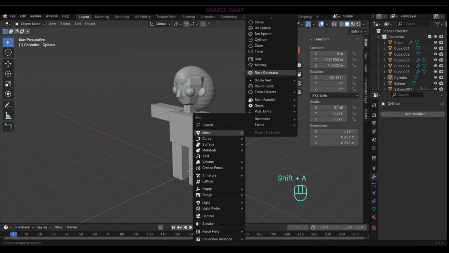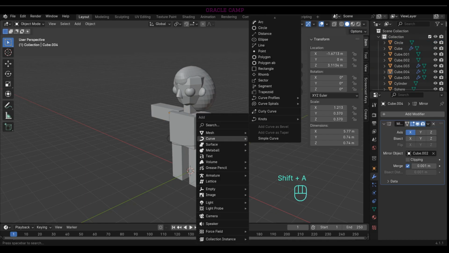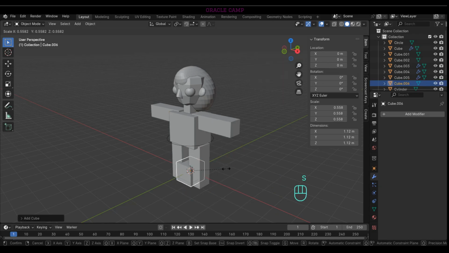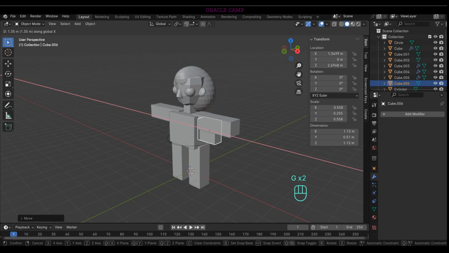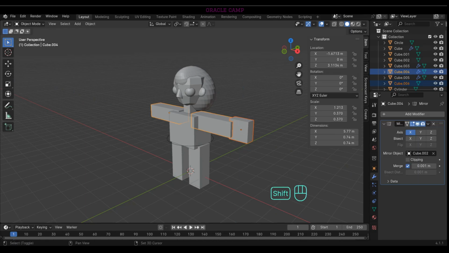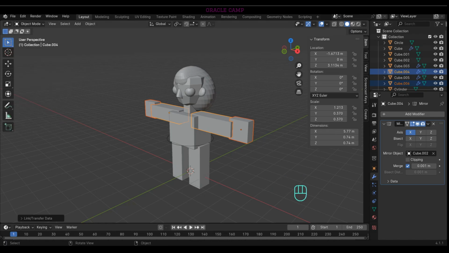Add a circle for the belt. Finally, add the last mesh cube to make the hands. Congrats! In the next episode we'll model the details to get the character we want.